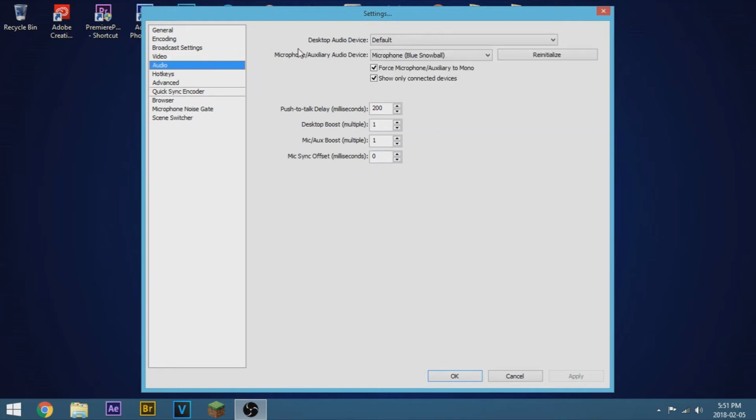Now for audio, my desktop audio device is set to default. Some of you guys may have it on speakers, but I have mine on default. For my microphone, I have it on microphone Blue Snowball. For force microphone, I have this ticked, and this one's also ticked. For push to talk delay in milliseconds, it's set to 200. This one is 1, 1, and 0. So make sure you got that.